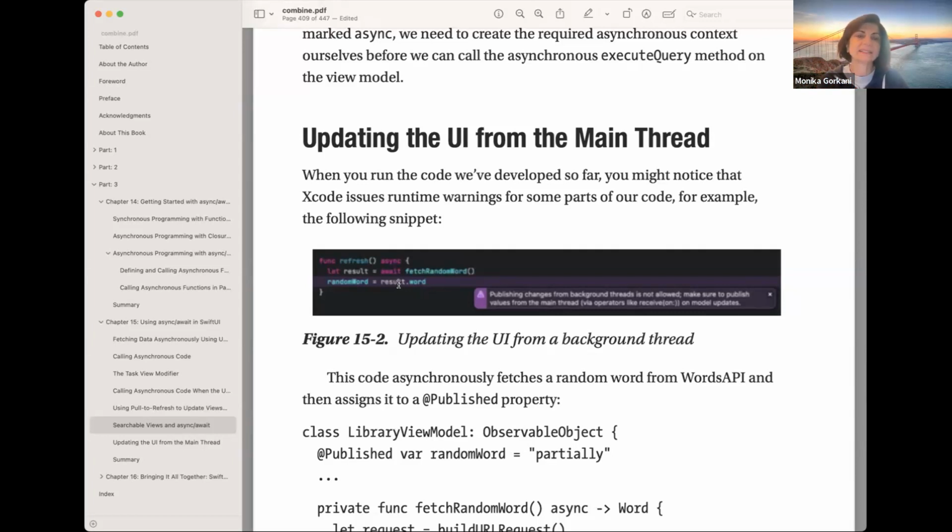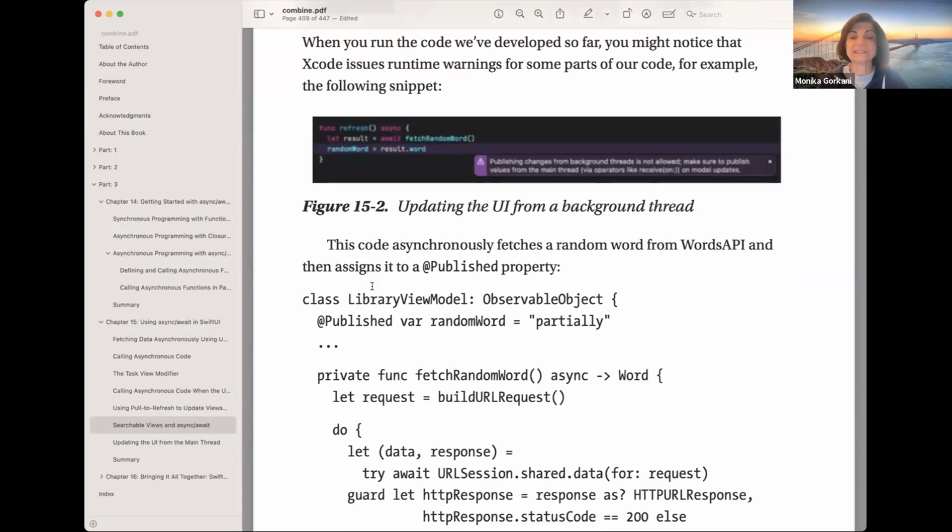Because once this result comes out, you're not guaranteed that at the time you resume your operation, you're in the main thread anymore. So that is not guaranteed, and you have to do something specific to say that you need it.